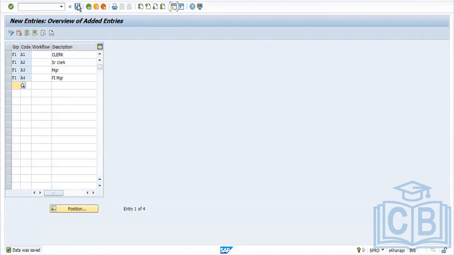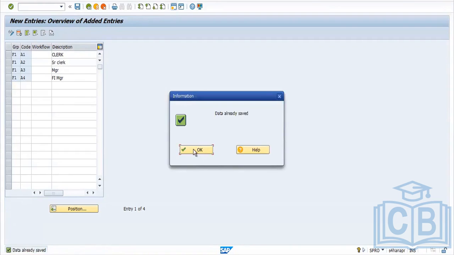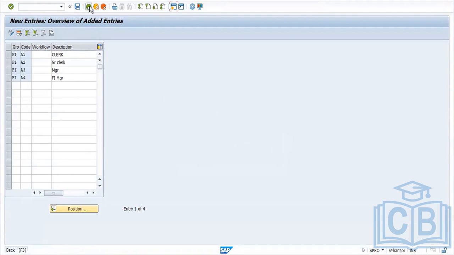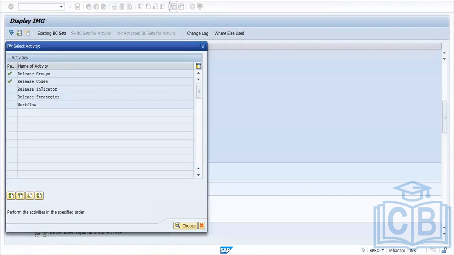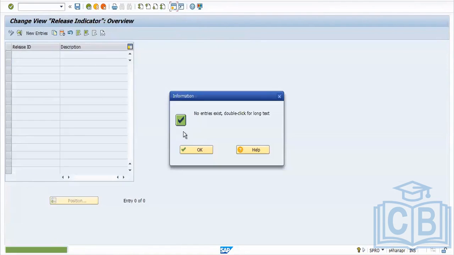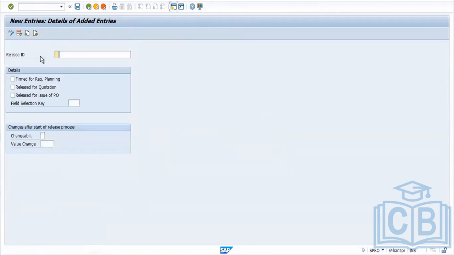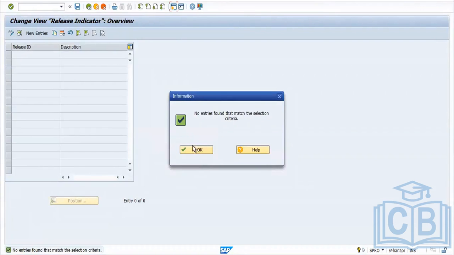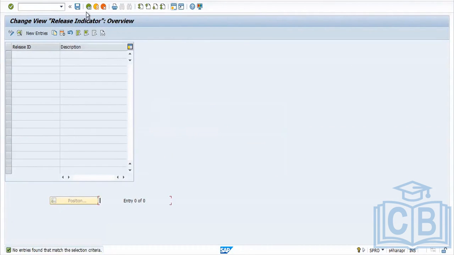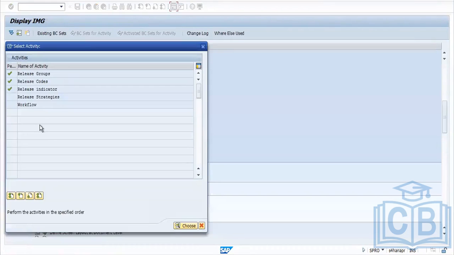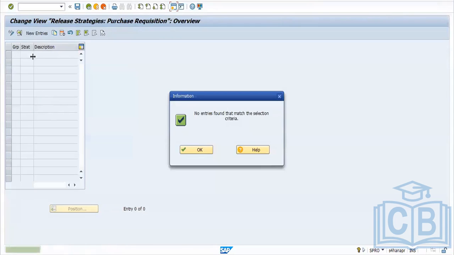I defined this one. Next, what we'll do is we'll try to define a strategy. In the release indicator, we are not going to do anything. There should be some values, but people have removed them. It's not required generally. But in the standard system, you can see the release IDs, 7 to 8 release IDs will be there. Next is define a release strategy.